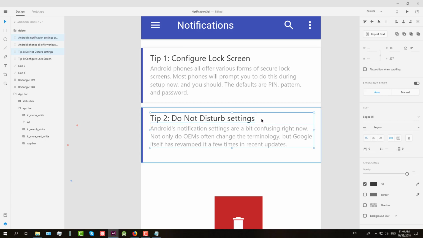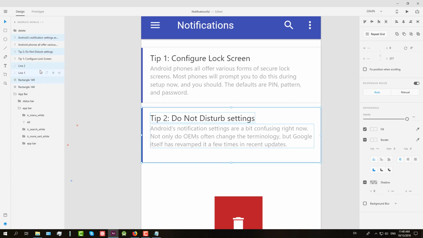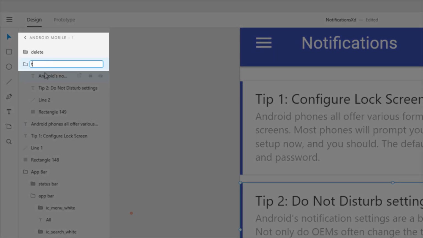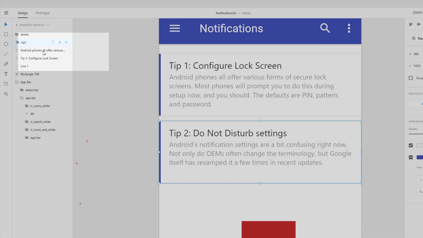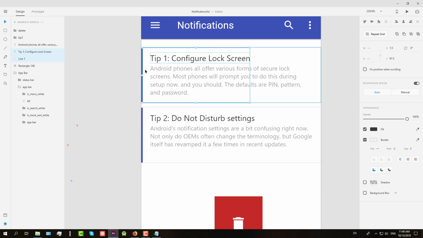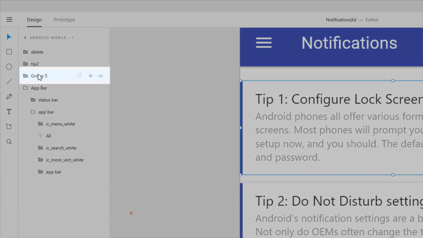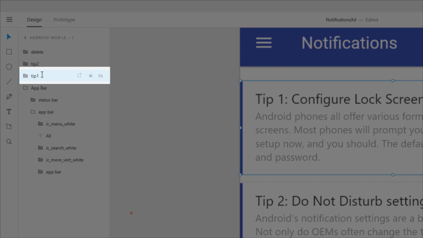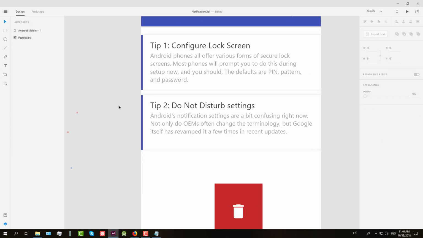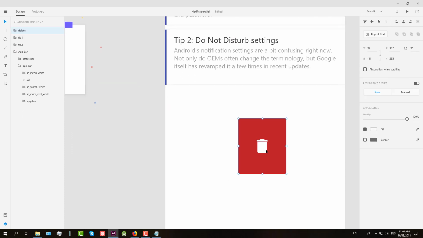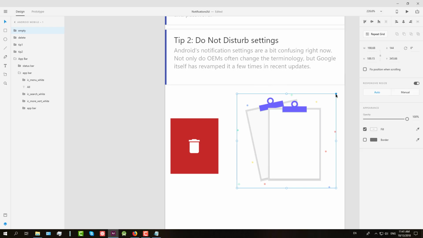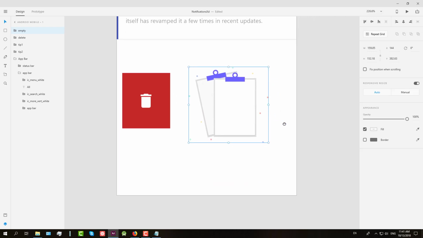We're going to group all the tip 2, and we're going to name it tip 2. And we're going to do the same for tip 1. Just remember those names, because those names will be important when we are creating our animation in ProtoPie. So now let's move this delete on the left, and let's add this here on the screen as well.